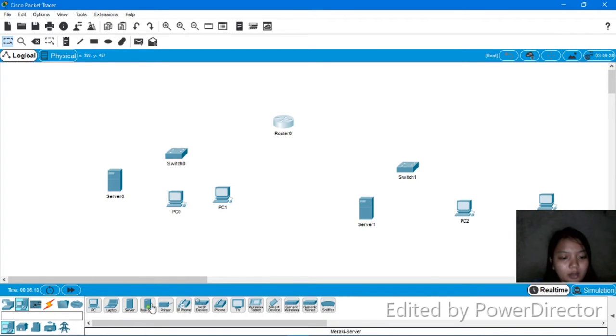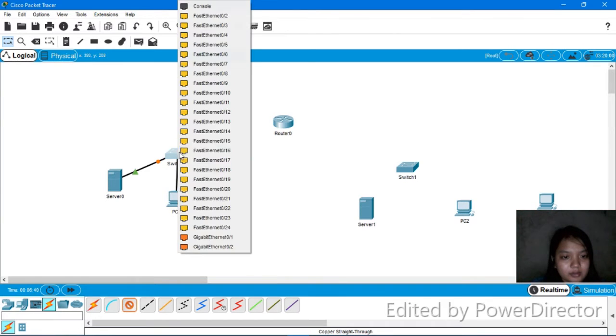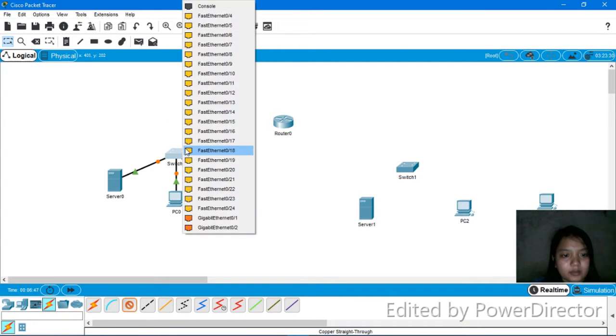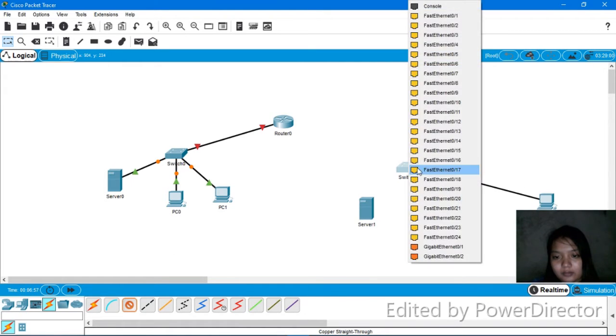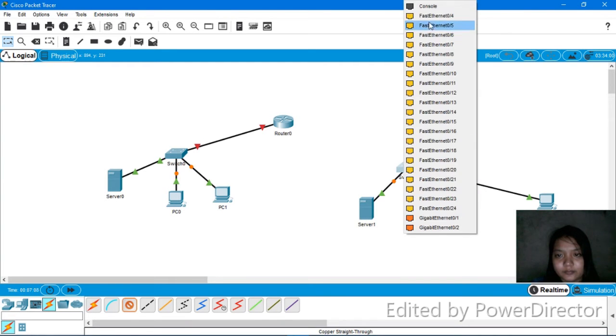So what I will do first is connect all of these. I will use the straight through cable. So this one's the straight through. First is the fast Ethernet, then here, and then I will always use this one. So this one, fast Ethernet 0, this one, fast Ethernet 0, and then 3. Then this one is 4, and this one is for the gigabit Ethernet 0/0. Then also for this one here, this one, and fast Ethernet server, this one, and this one.